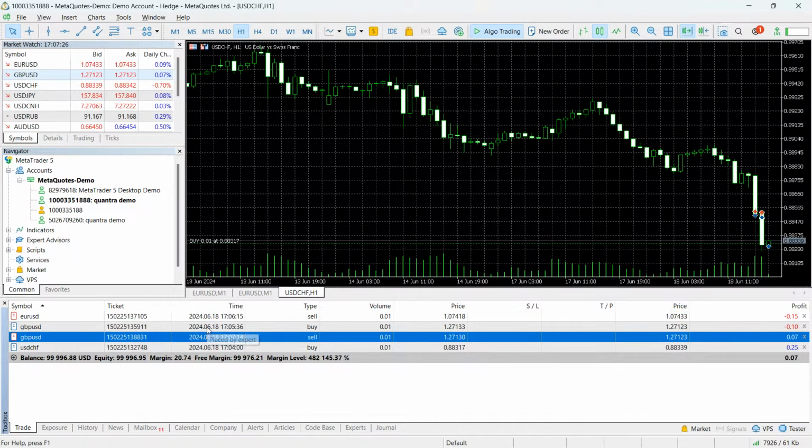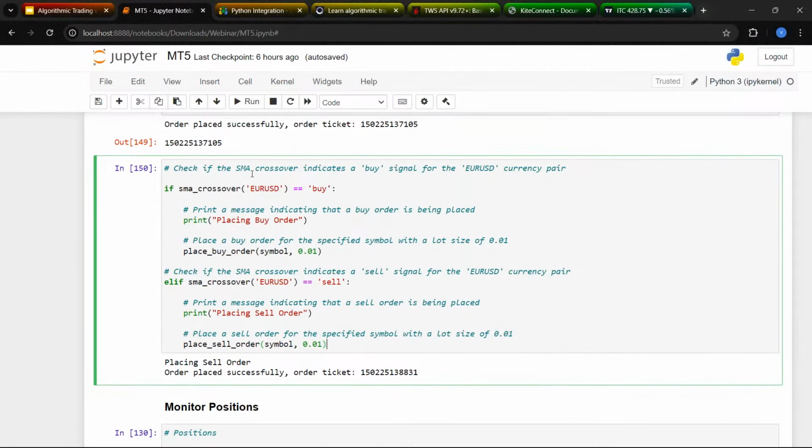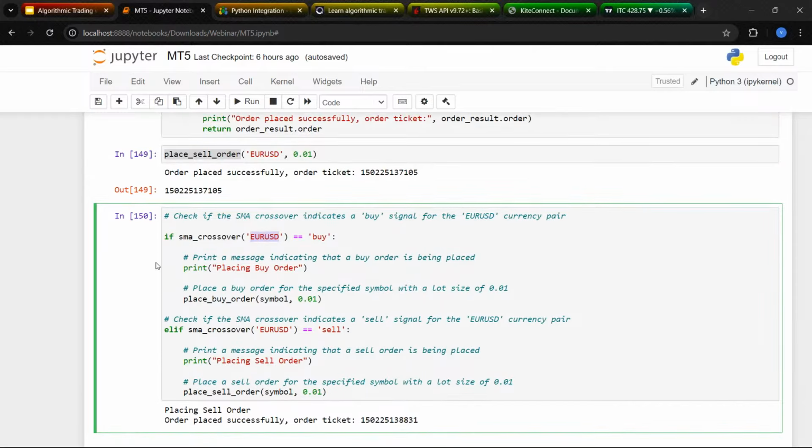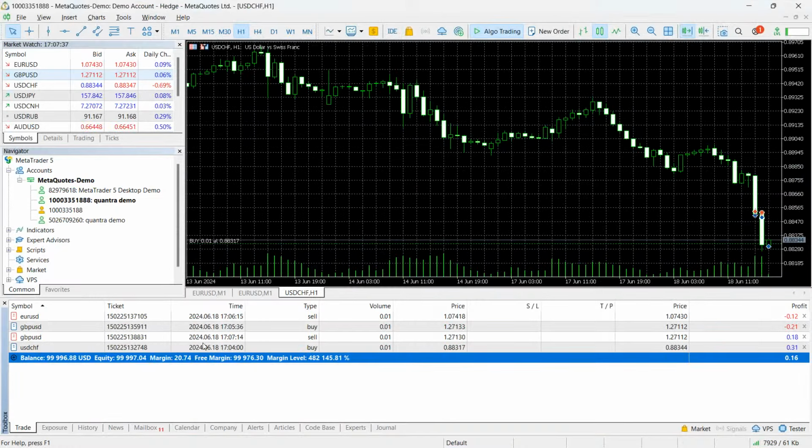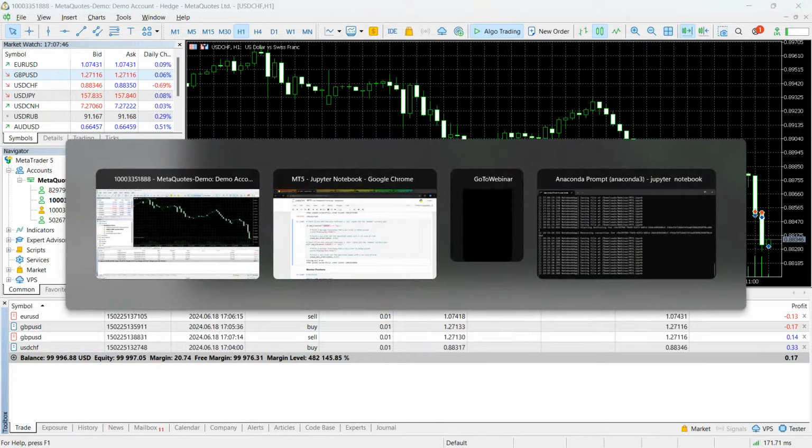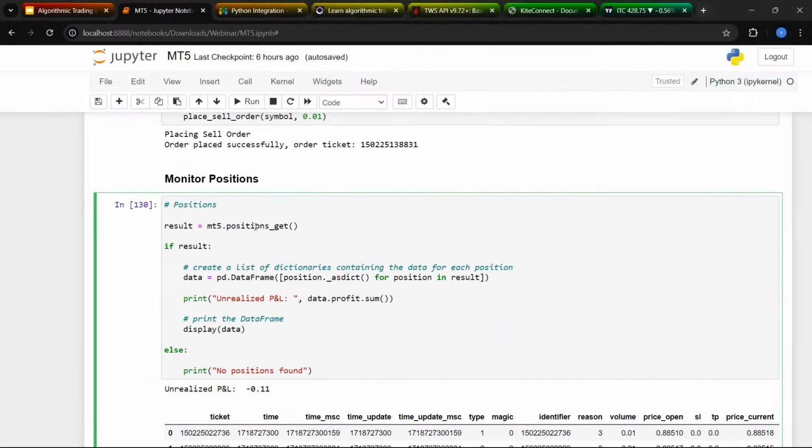So there are orders that are continuously placed. If you want, you can also change the symbols and see how the orders are being placed. So see, I'm just going to this particular desktop platform to show you that the orders are placed live, but you don't need to again and again open the desktop platform, right? So you can also monitor your positions by using this method called positions_get.